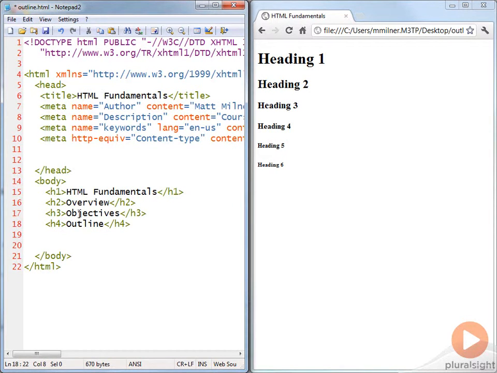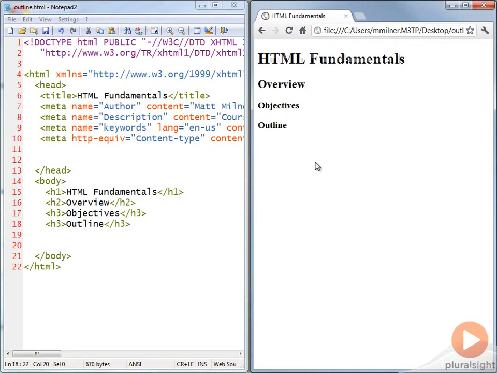Now I think the outline and the objectives are really all part of the overview section. So I'm going to change the outline back to an H3 and have that come in as the same level as the objectives here. So we'll save that. And now I have an outline of the structure of my document. So I'm going to have an overview. Underneath that I have some objectives and an outline that I can create in here. That's the use of the headings to really lay out those various sections within your document.